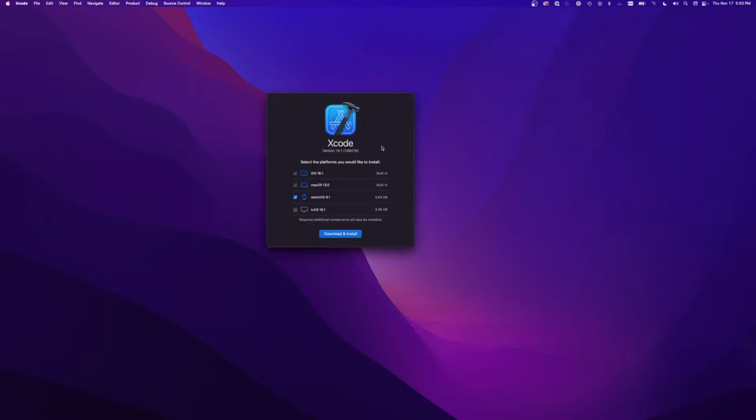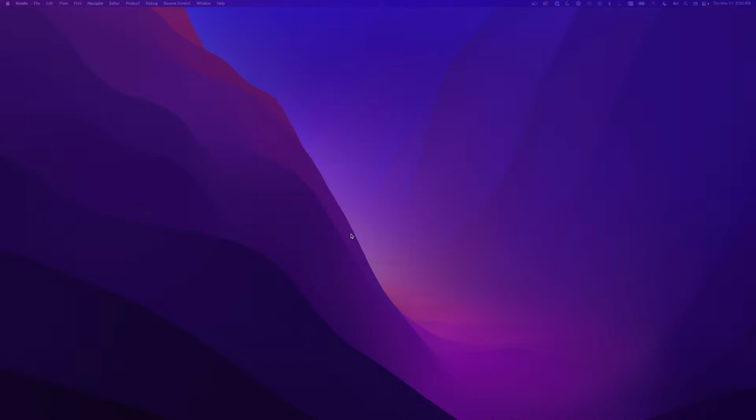All right, so if you open up Xcode for the first time, you're gonna see the screen. Make sure you do not check watch, just uncheck watch, otherwise we'll have to wait 10 more hours for it to download. Just make sure iOS and macOS are checked, and let's hit install. And then it's gonna ask you for your password right here. I'm gonna type that in.